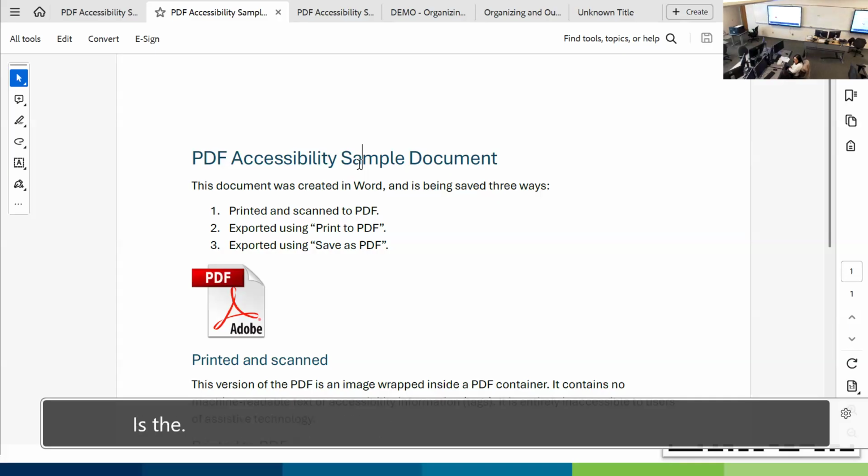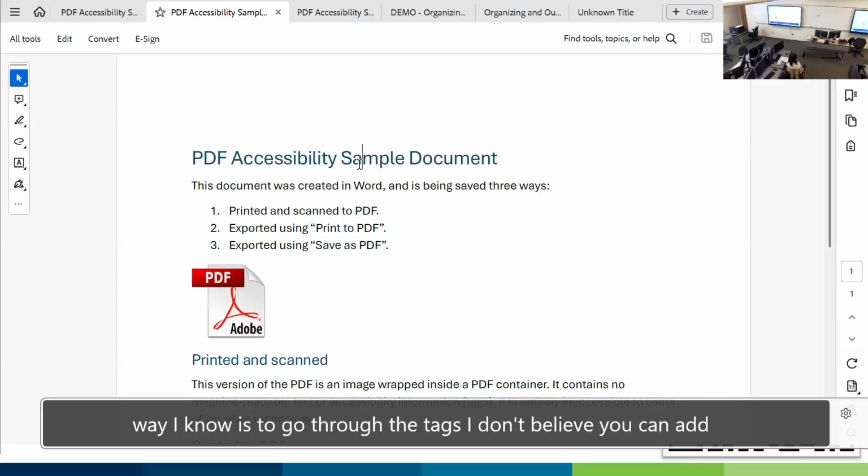Is the PDF tag the only way to do alt text for an image in a PDF, or is there like a right click option for adding text? The only way I know is to go through the tags. I don't believe you can add alt text.